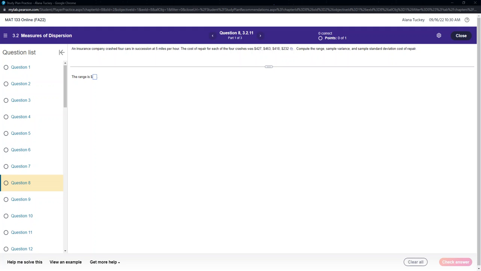Hello, Math 133 students. I've received a request for help for this question, which is 3.2.11. Right there, you can see it at the top, and it should show up that way in your homework. It might not be the 11th question, but you should be able to realize that that's the number it is if you look up at the top menu.